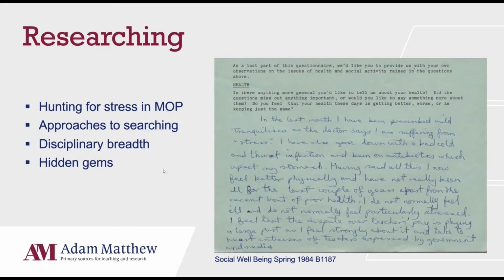The example I've put on screen is from a directive in spring 1984, which was about social well-being. And it included a very quantitative survey, actually, that had been deliberately included by one of the research groups within Sussex University. It didn't ask about stress at all. It asked about nervousness and tension, but it didn't ask about stress. And as I say, mostly it was quite quantitative.